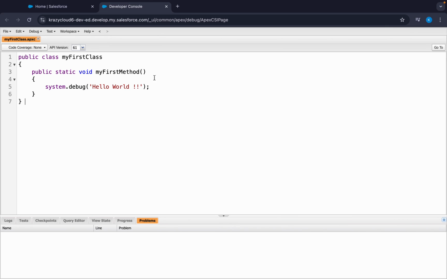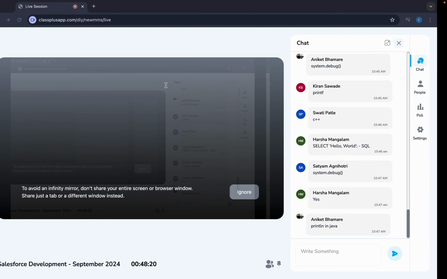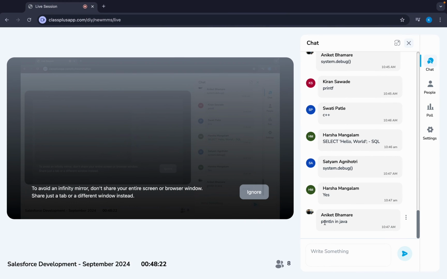Now how to call this method, how to call this class, how to print this hello world? We have just written this hello world. How to print it now? Correct. Anybody else? Println in Java, correct, Aniket? In Apex we write System.debug.